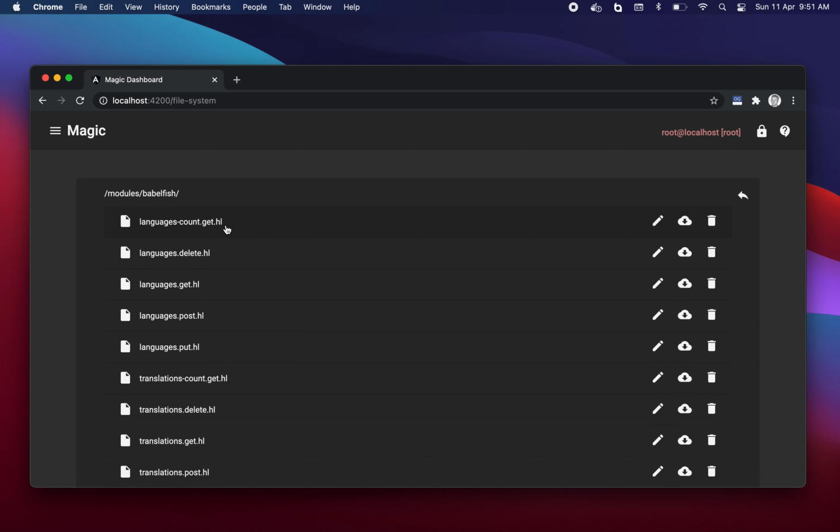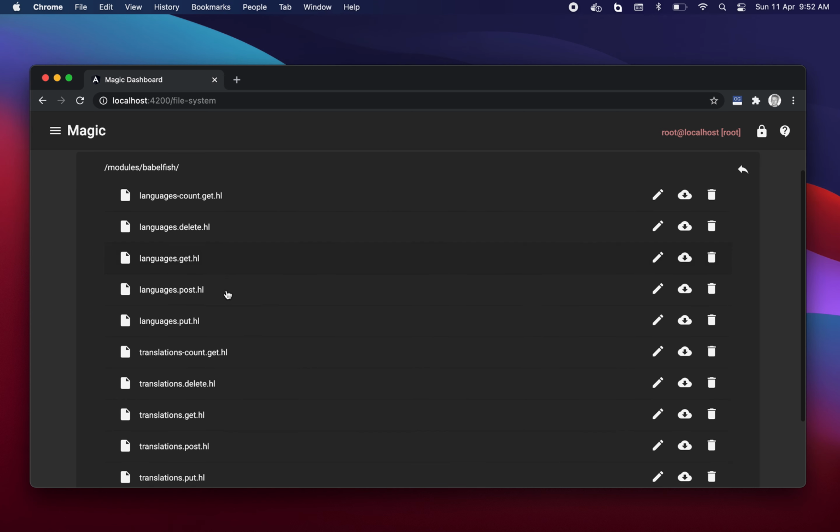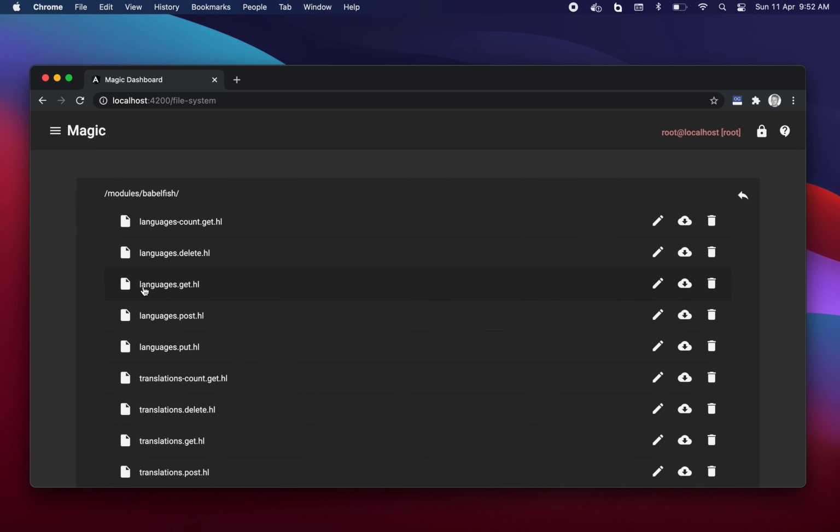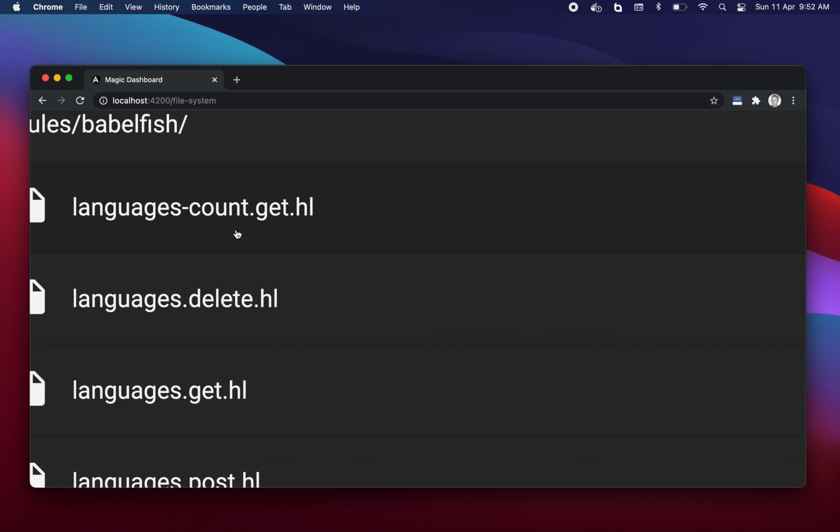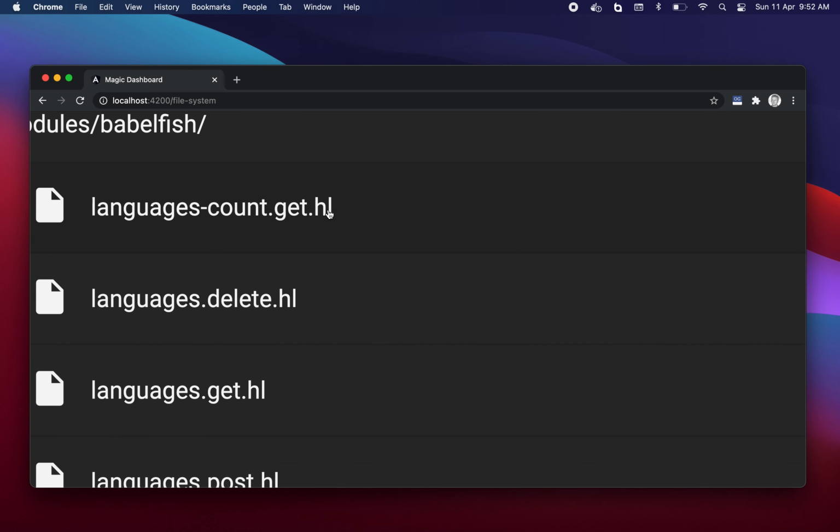Now these files have a specific structure. For instance, if I look at languages here, you will see that I have languages.get.hl, languages.post.hl, languages.put.hl. In addition to that, I have languages-count.get.hl. The last part of my files, .hl here, implies it's a Hyperlambda file. The part before that is the HTTP verb. And the part before that becomes my endpoint's relative URL.